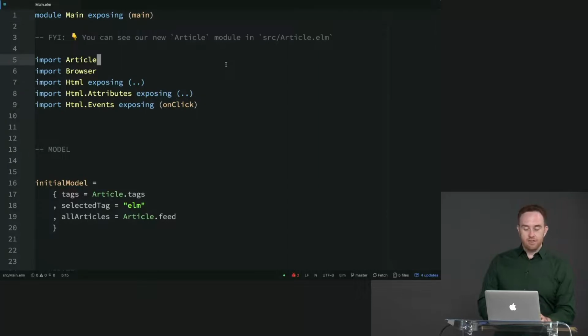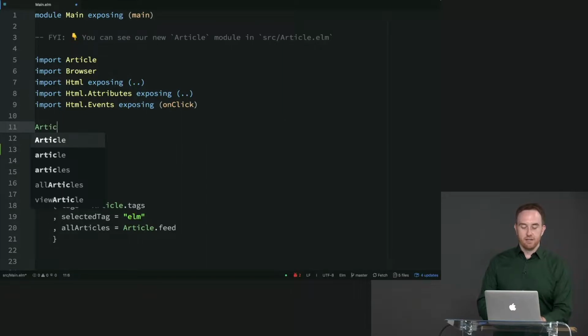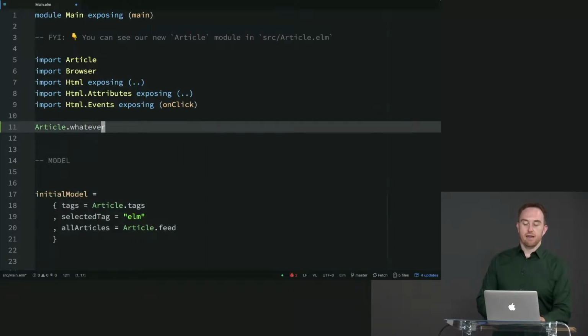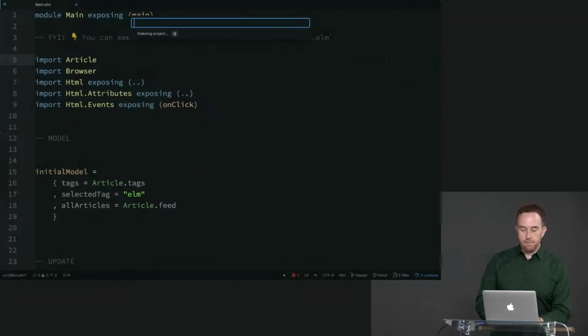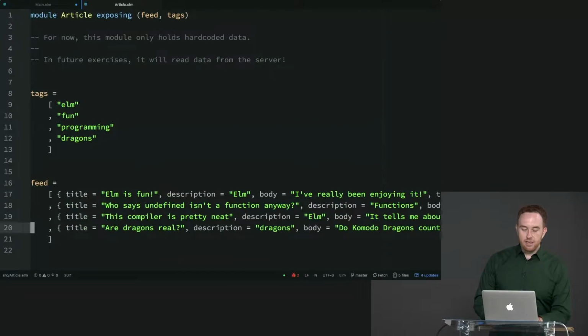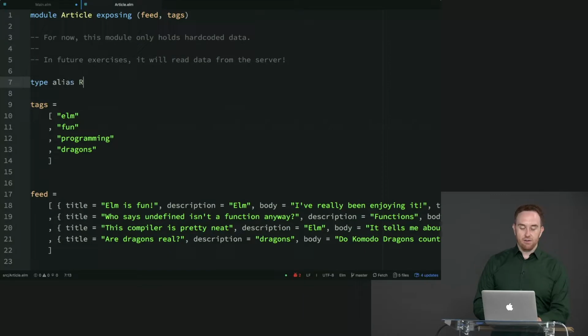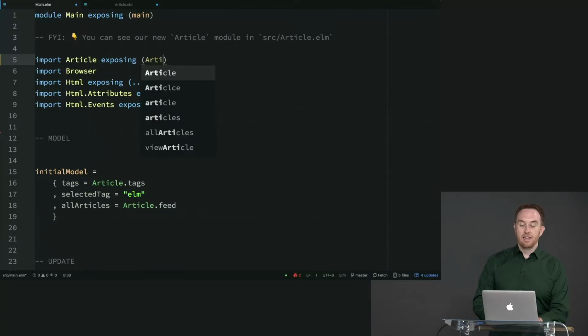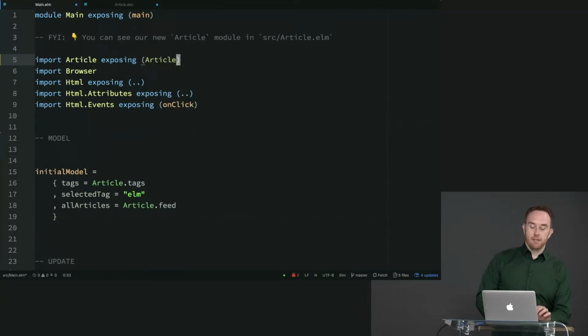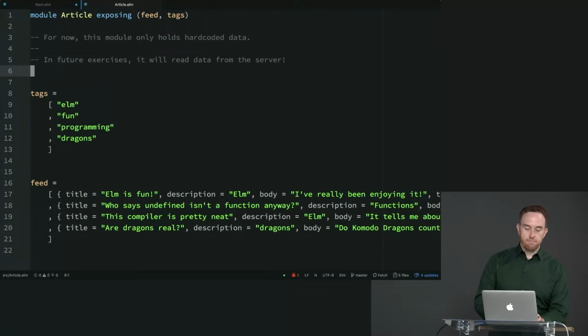So we imported Article. When I say this, that means I now have this Article module in scope, which means I can now say Article.whatever. And that's going to refer to something that exists inside the Article module. If I open up Article.elm, we can see that there actually is no type in here named Article. Maybe if I wanted to, I could say type alias Article equals and define that in here, and then expose that. And then I could say import Article exposing Article, and then I could potentially get a conflict. But just from importing the module, that's no problem.